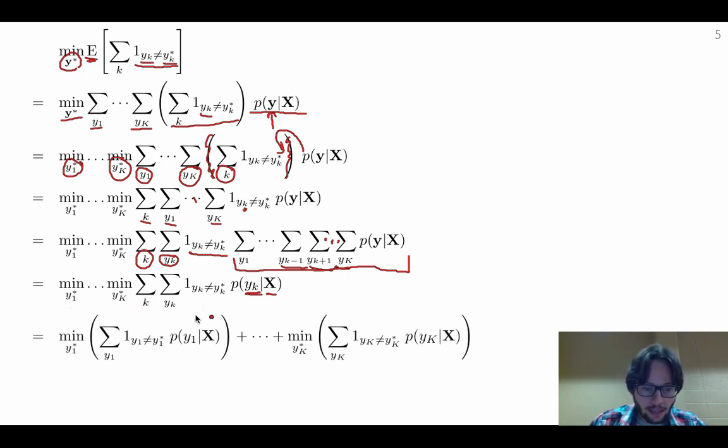Next, I realized that this sum over all positions of what is essentially the expected error for that position is the sum over y1 of whether I'm making an error by predicting y star 1, weighted by the probability of actually seeing y1 as the first label, plus and so on, up to the sum over y capital K of whether I'm making an error by predicting y star capital K, weighted by the probability that the true label would actually be y capital K. Now, I have a sum, and I'm minimizing over this sum for each label.